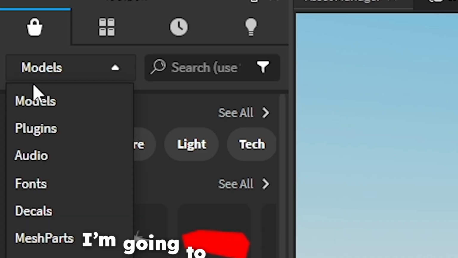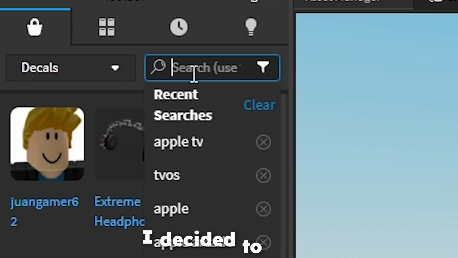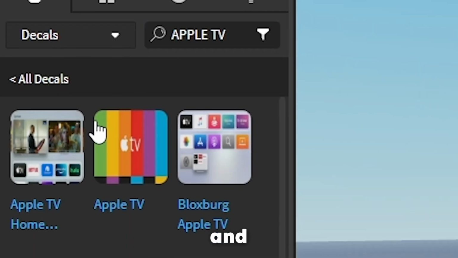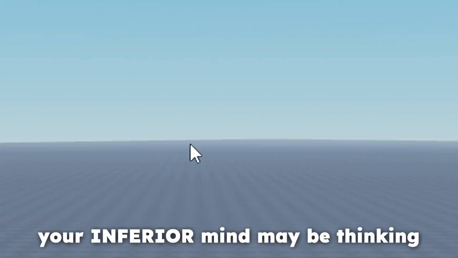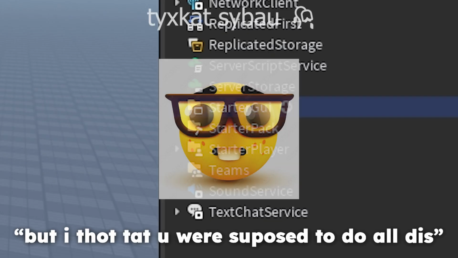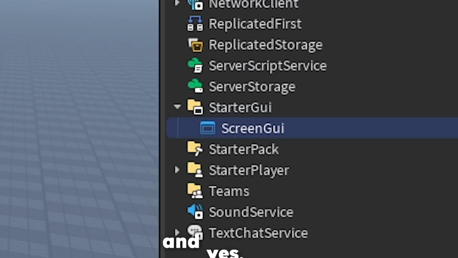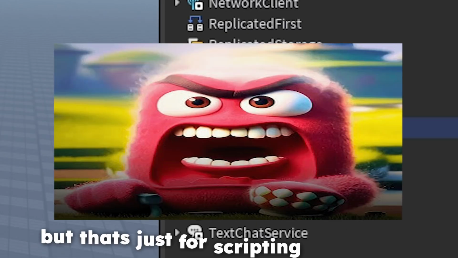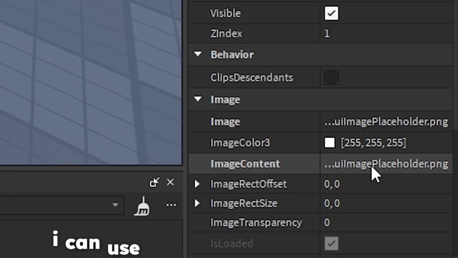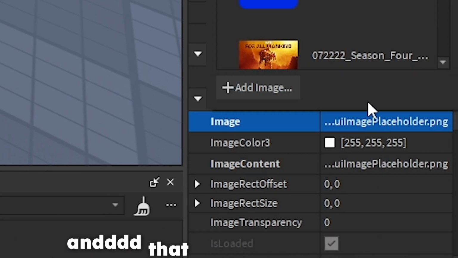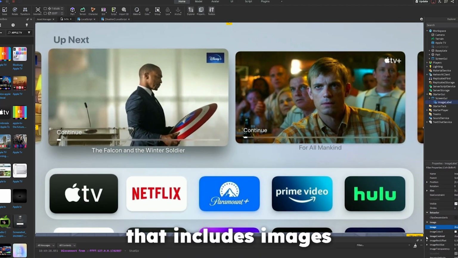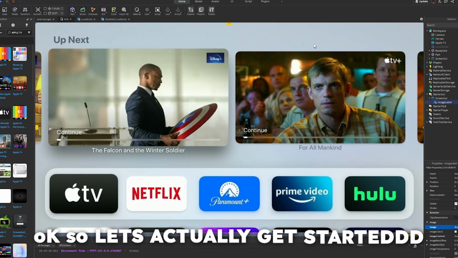Alright, so first of all, I'm going to need a reference. So I decided to copy a good old decal from the marketplace. And your inferior mind may be thinking, but I thought you were supposed to do all this yourself. And yes, I am, but that's just for scripting, you idiot. So when it comes to anything but scripting, I can use whatever resources I want, and that applies here as well. That includes images.